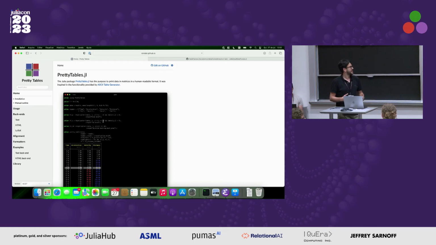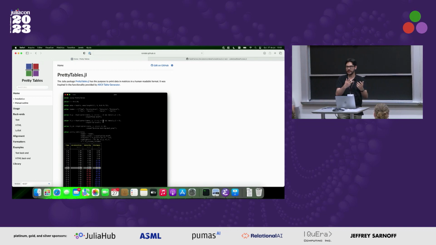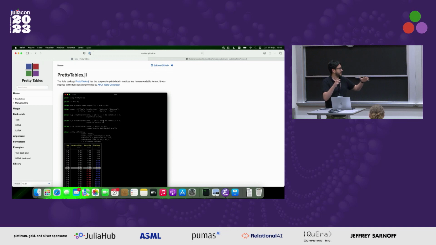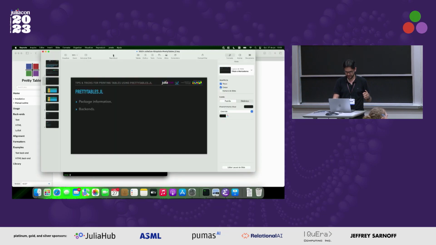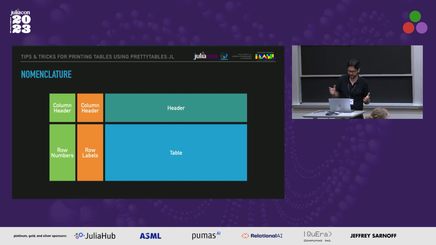You have documentation here. I'm trying to document as much as I can, but I probably need help here. It's too much. But in PrettyTables, we have three backends. We can print tables for text, terminal, HTML, and LaTeX. So you can select which one you like.